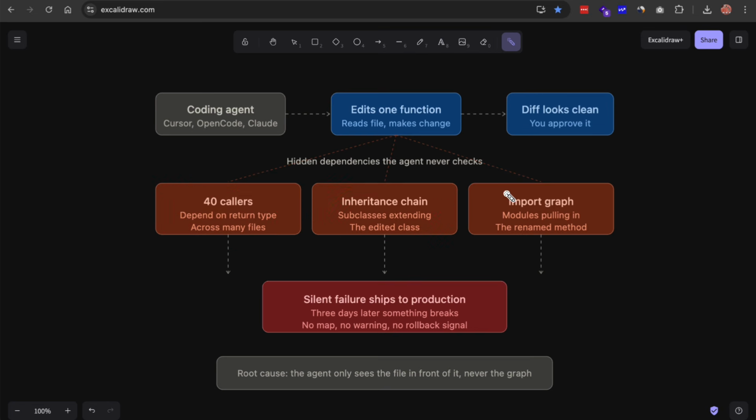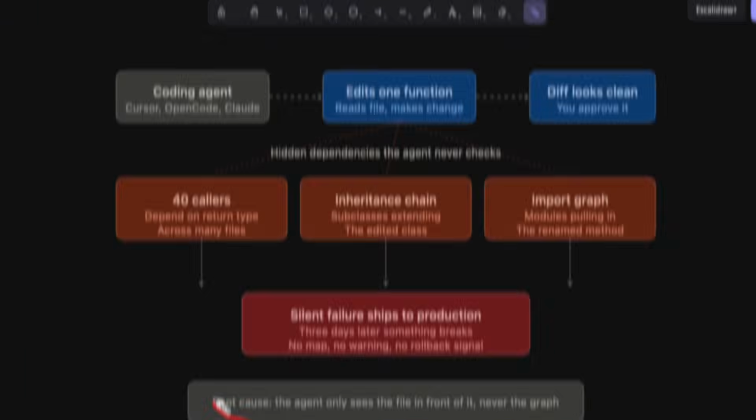It doesn't know which class extends which, or which import chain breaks when you rename a method. The change looks clean in the diff, you approve it, and 3 days later, something silently fails in production. This happens because the agent has no map of your codebase. It only sees what's in front of it at that moment.